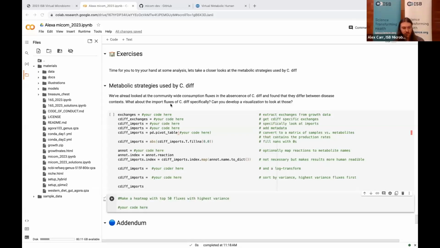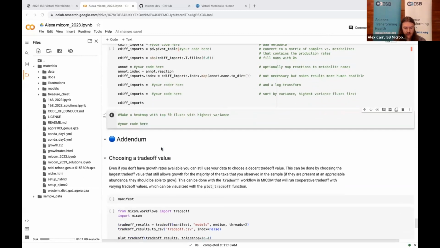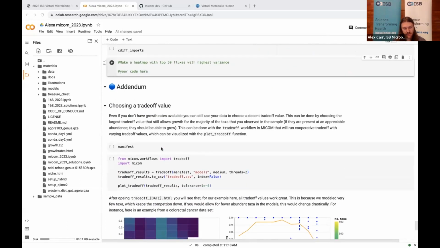Let's see. Share my screen. Great. So y'all should be able to see my notebook. Again, here's the challenge problem. Now, before we get going on this, there's actually a little addendum down here that talks about the trade-off value.